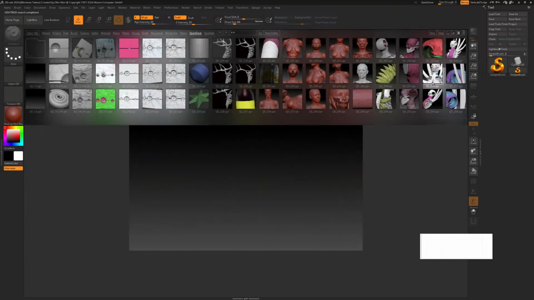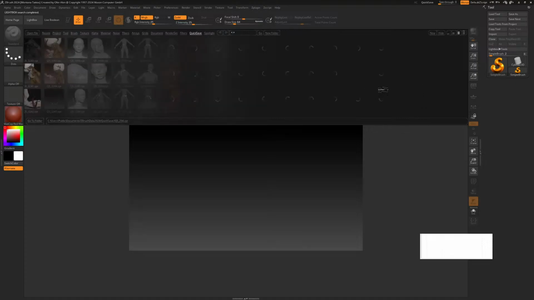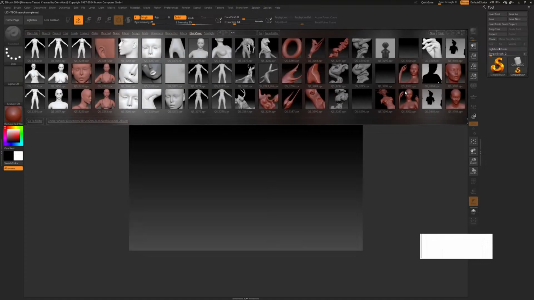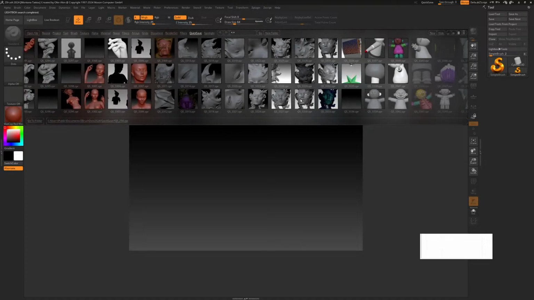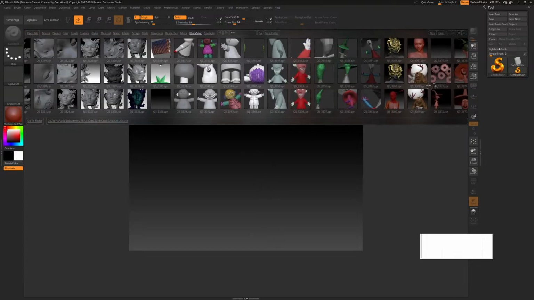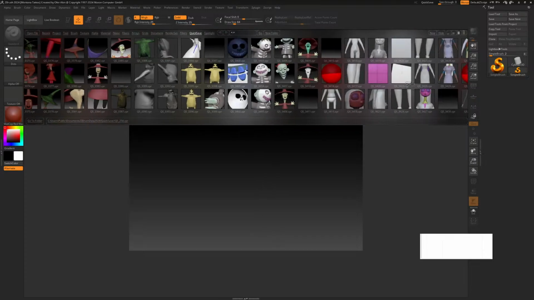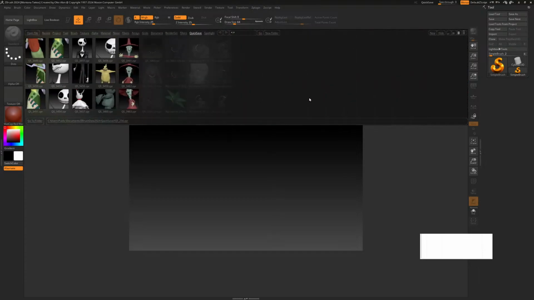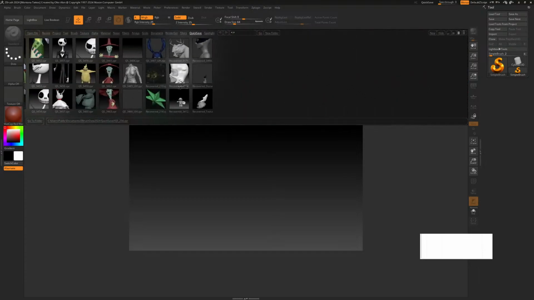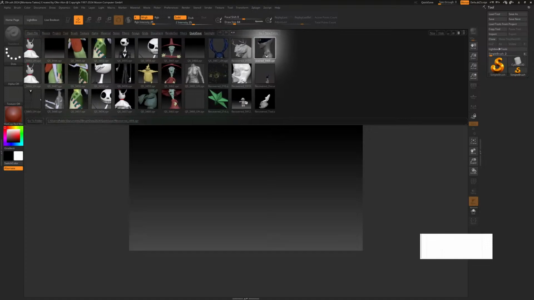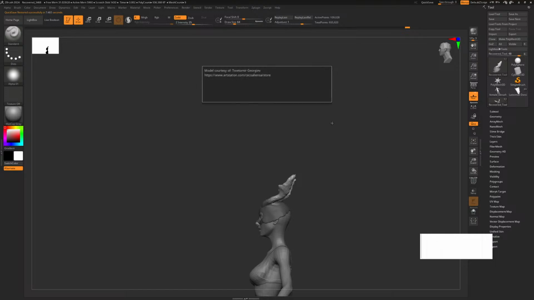So if we come over here to the end of the quick saves, which I probably need to dump out of here anyway. Boom, recovered document, recovered. So that's the only one we got. A ZPR is going to be a Z project file. Boom.